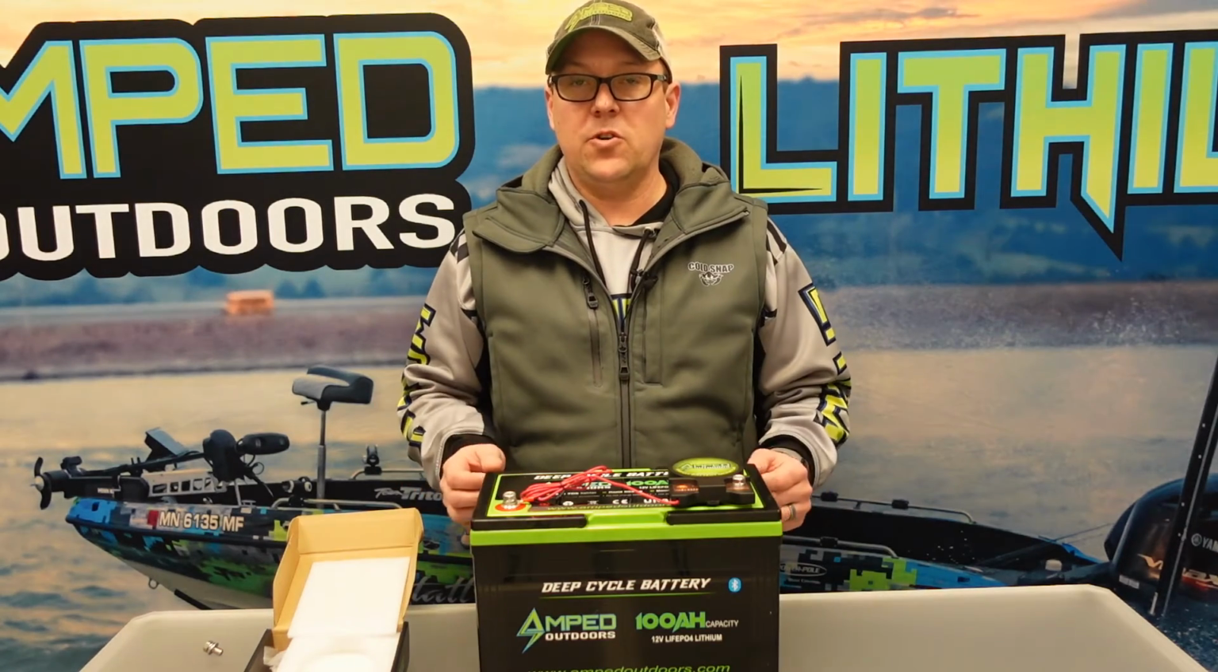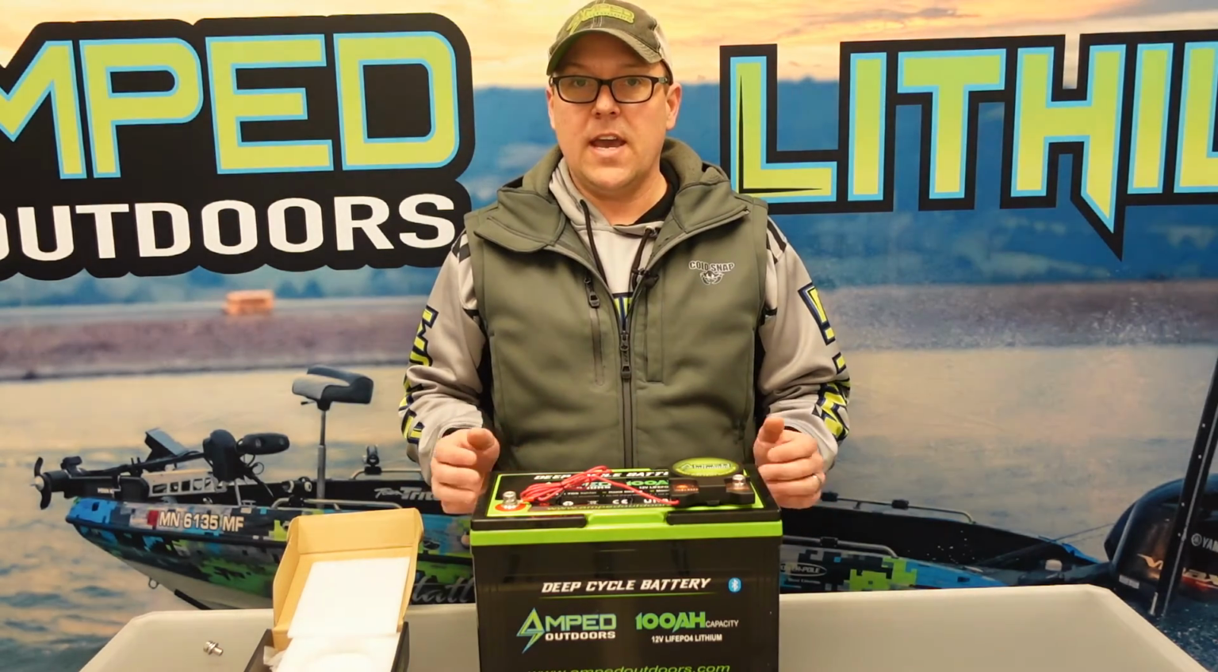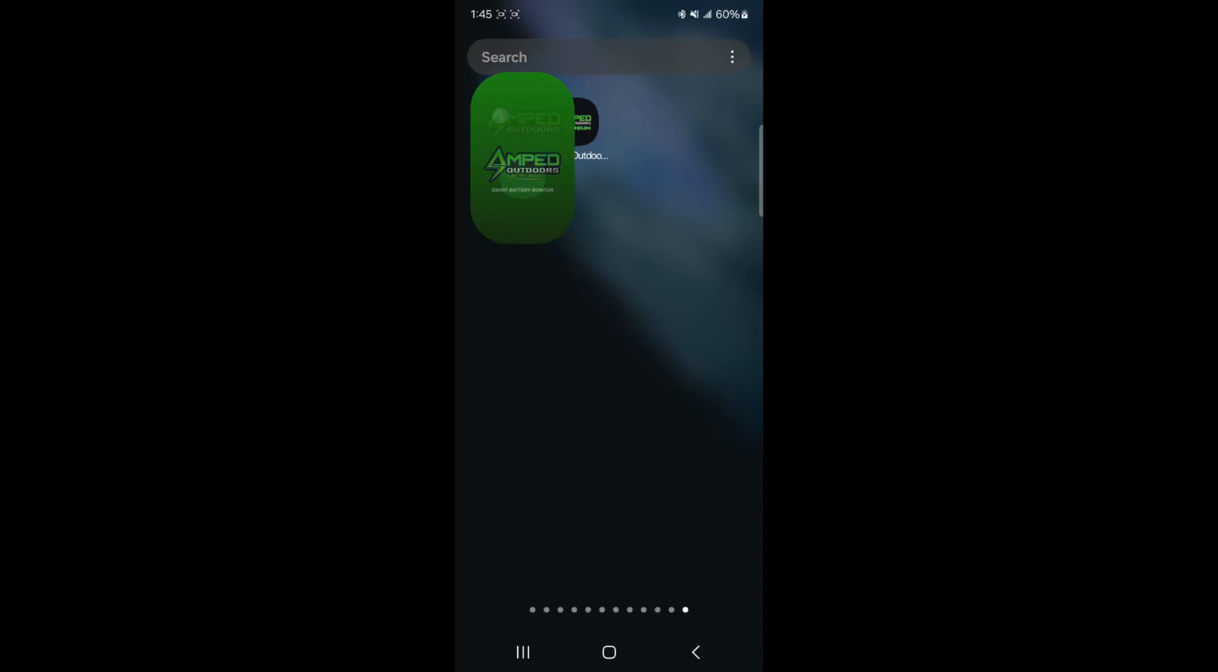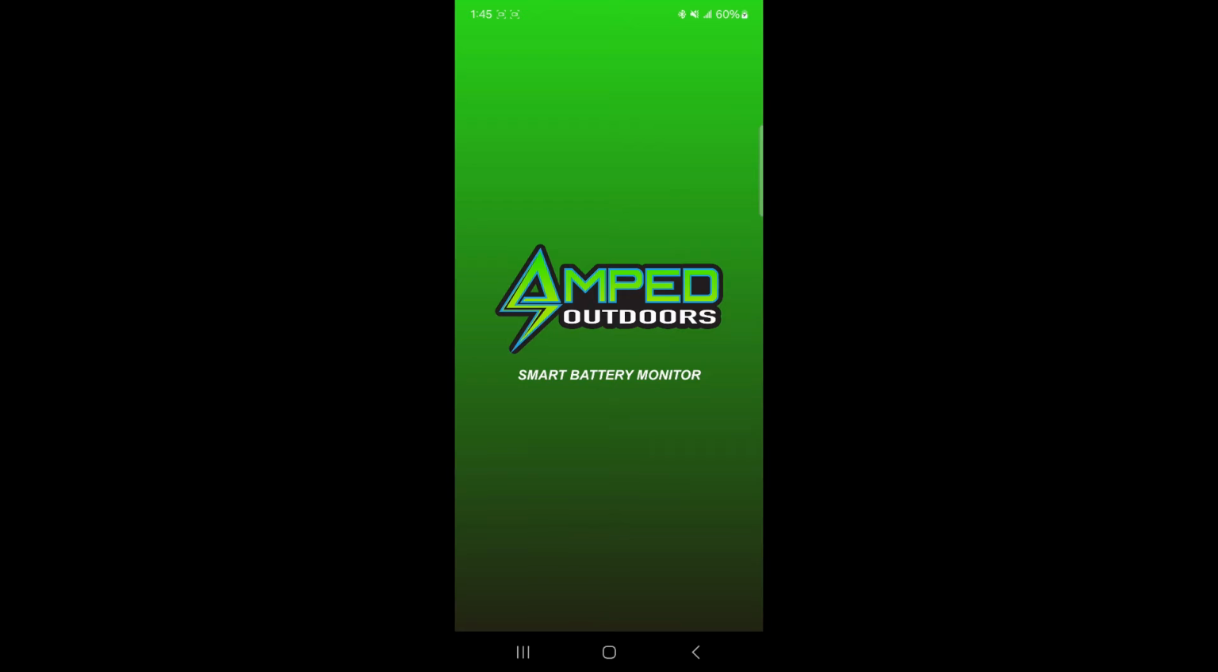So now we're going to show you how to set up this meter and use it on your smartphone. As you can see here on our screen, we have both Amped Outdoors Bluetooth apps installed on this phone. Since you're using the Bluetooth Smart Shunt, which is an add-on device to a battery without Bluetooth, you want to download the green background app and open that up.